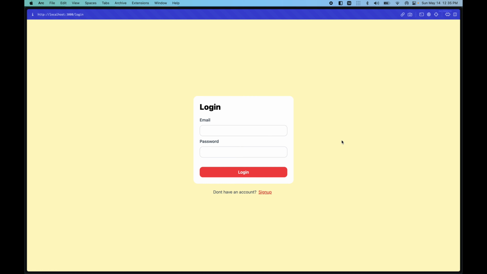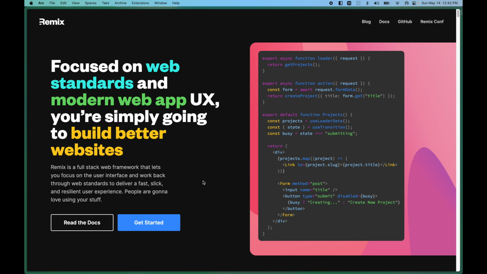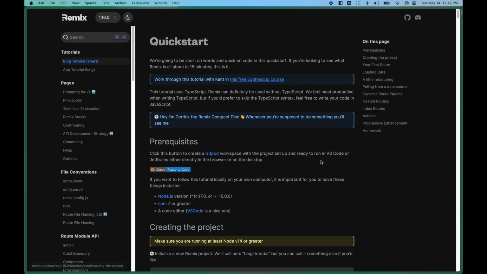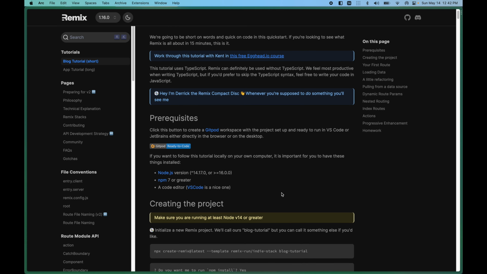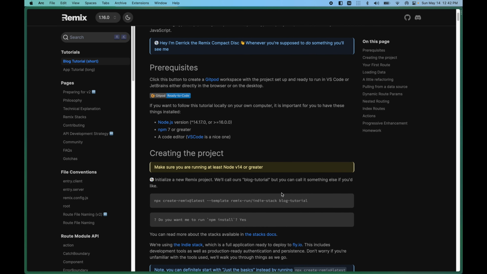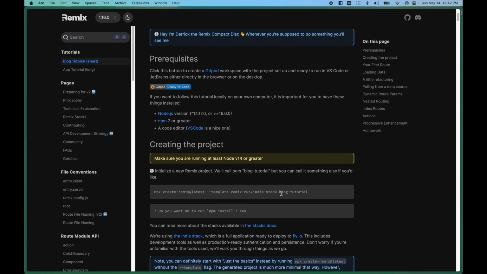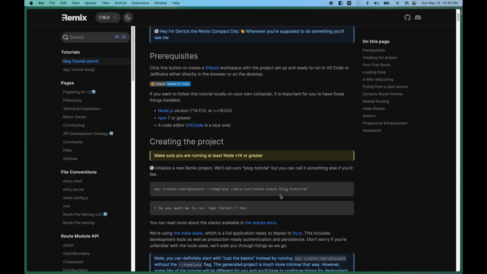All right, so let's begin. I'm on the Remix official documentation, and inside here I want to go to get started. To get started, there are a couple of prerequisites. You need Node.js version greater than or equal to 16, npm 7 or greater, and a code editor. And we have all of them. So let's go ahead and get started with this particular command, npx create-remix@latest.